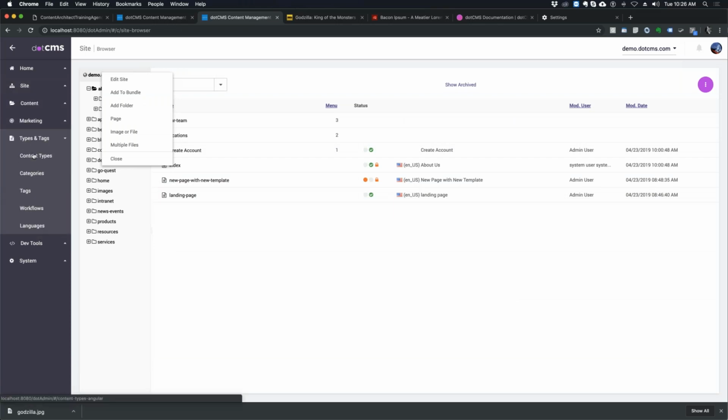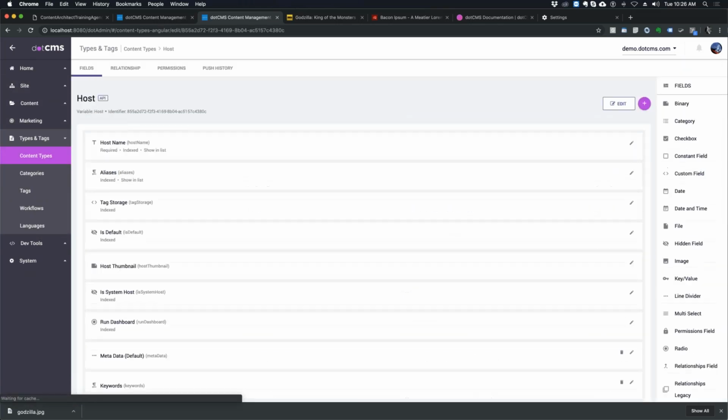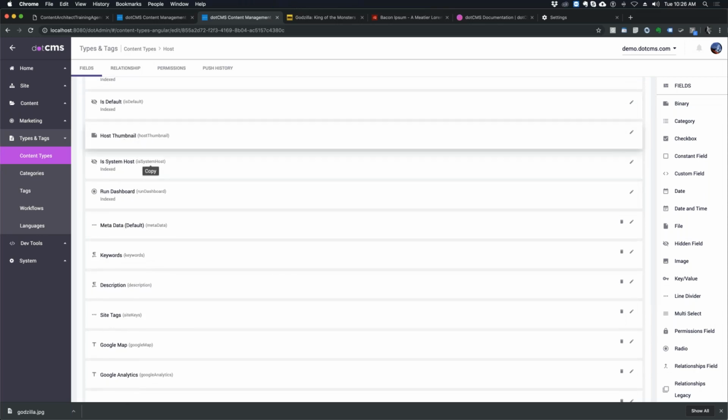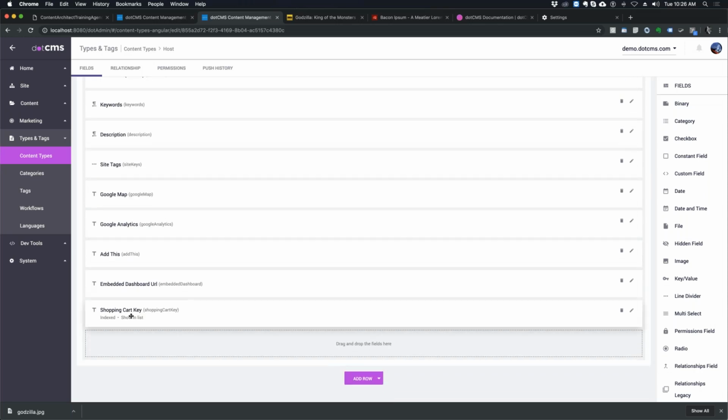Now, where do I get those velocity variables from? If I double click host, the velocity variables are right here: host name, aliases, tag storage. So if I wanted to get the value of any one of these fields, it's what's in parentheses and grayed out here to the right whenever you create it. It's usually just a camel cased version of whatever the title of your field is. Google Analytics is right there. Shopping cart key right there. Right.